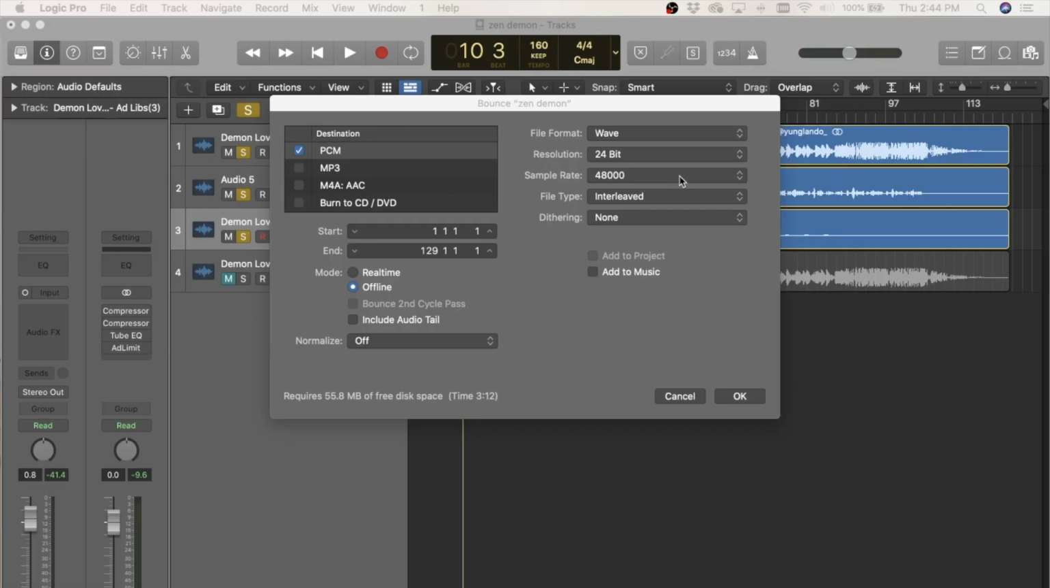And something else that's important is if you're getting your beats in MP3, bounce in MP3. If you're getting your beats in WAV, bounce in WAV. Converting back and forth between WAV and MP3 will just make the sound quality decrease the more you do it. So make sure you're sticking with either WAV or MP3.